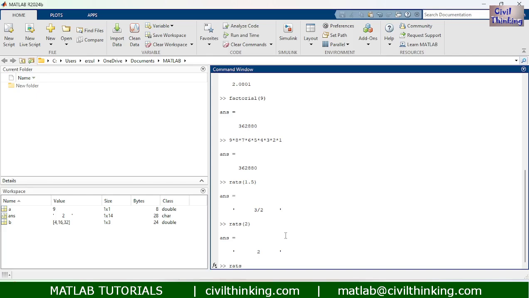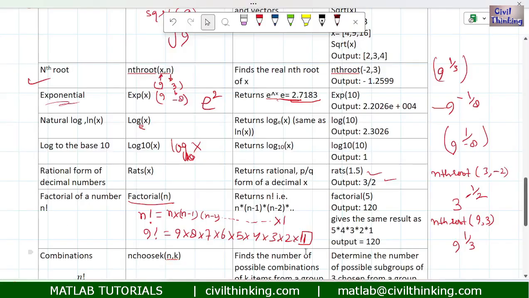If you write rats of 3, you will get 3, and if you write rats of 2.5, you should get 5 by 2. And if you write rats of 4.5, you got 9 by 2. So these were the rational numbers. Then I have told you the log. Now let me show you the log and the natural log and this 10, to the base 10.